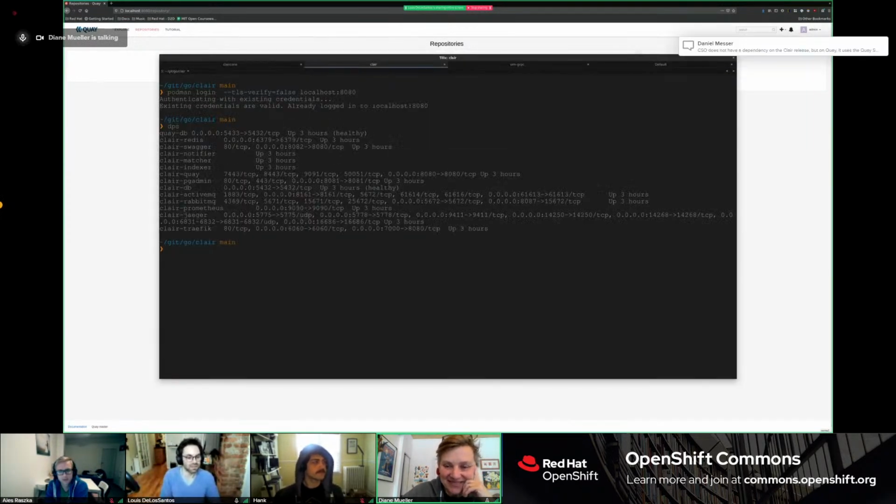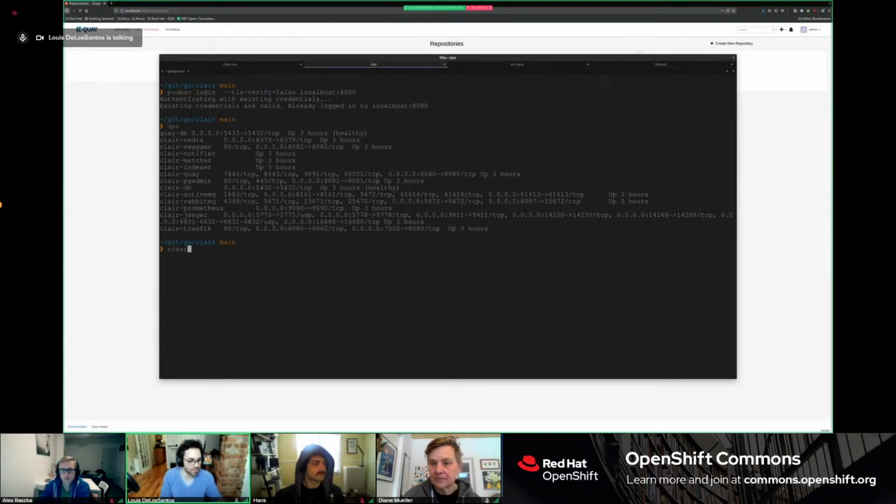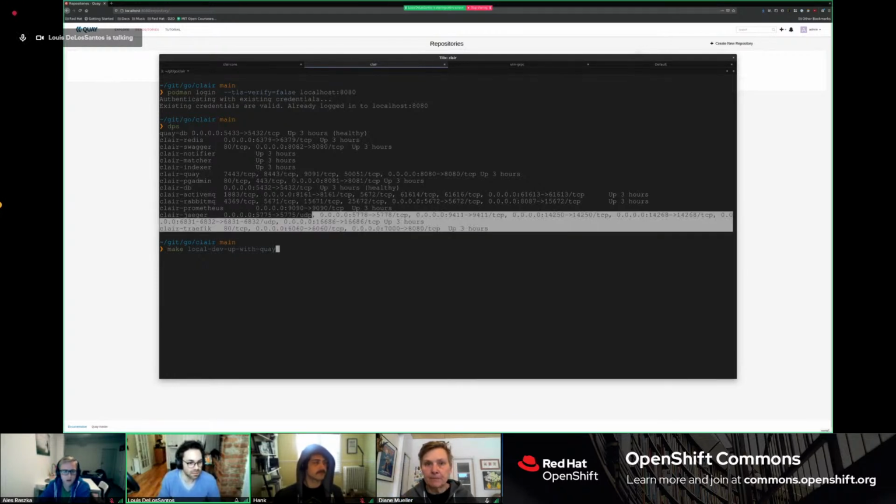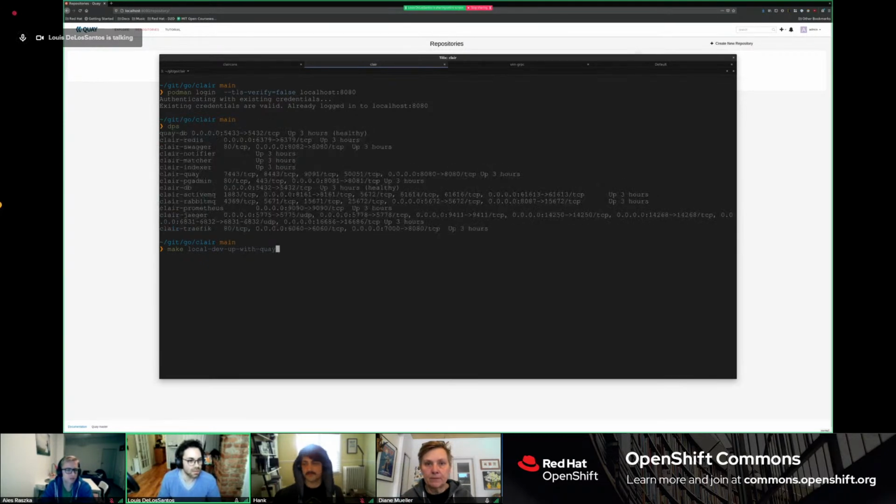Cool. So what I have here is a local Clair environment. You can do this today if you want to. You can pull the Clair repository and run the command make local-dev-up. Just make sure you have the necessary dependencies. We won't go into that right now. It involves Docker Compose, but you can just look at the repository for that. What it does is set up Quay and Clair locally on your machine, and Quay lives at localhost:8080.